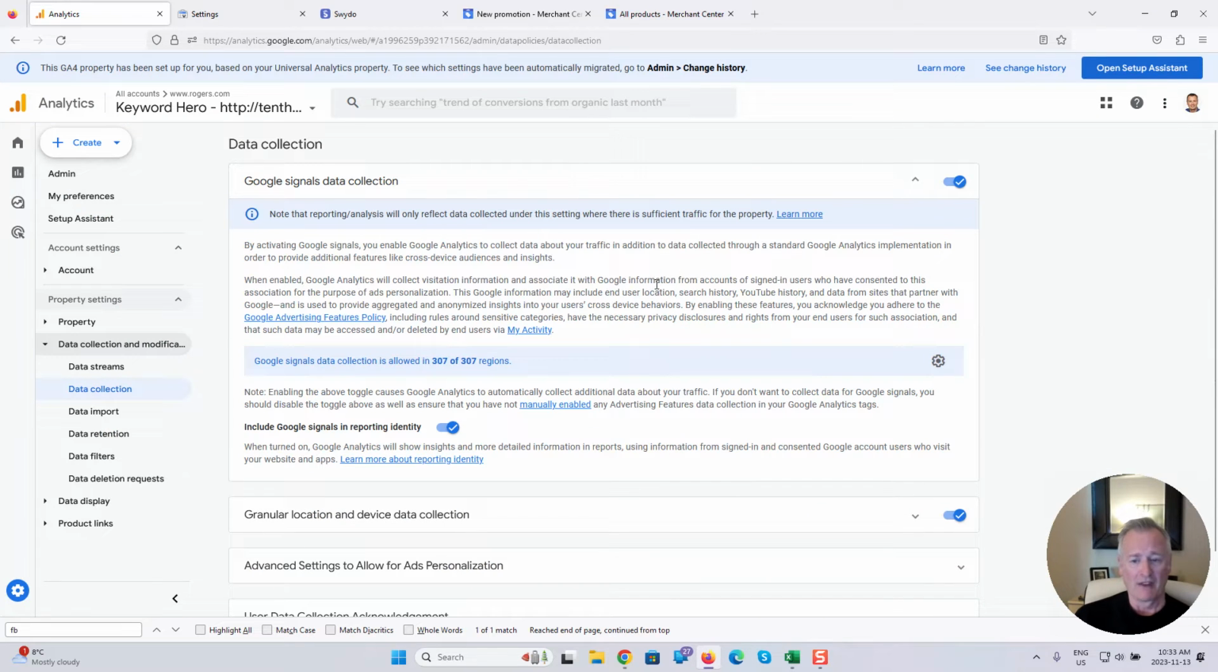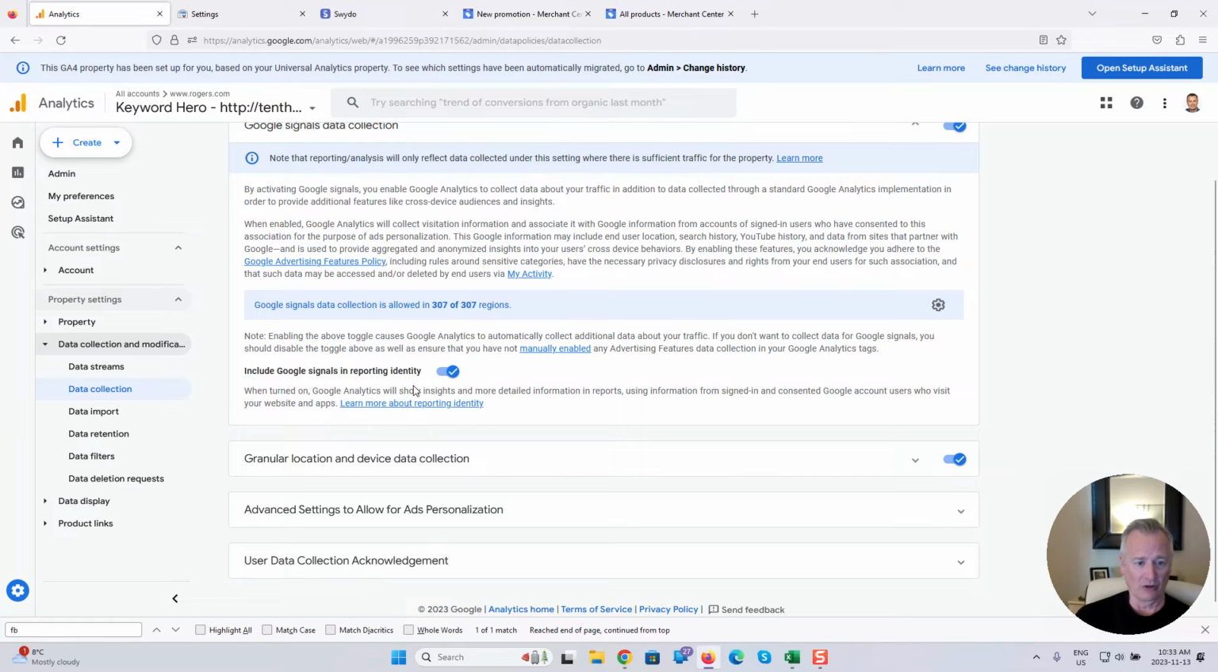Okay, so that's done. The next thing is you can configure the regions where you're going to collect data. And for most advertisers, you're just going to select all. But if you're in the EU and you're advertising in the EU, you may want to block certain countries if you don't have all those privacy policies in place. And it can also be applicable to a few other markets as well. But again, for most advertisers, you're probably fine just leaving these all on. You're going to include Google Signals in reporting identity. It explains here that it will show insights and more detailed information, which of course we all want.